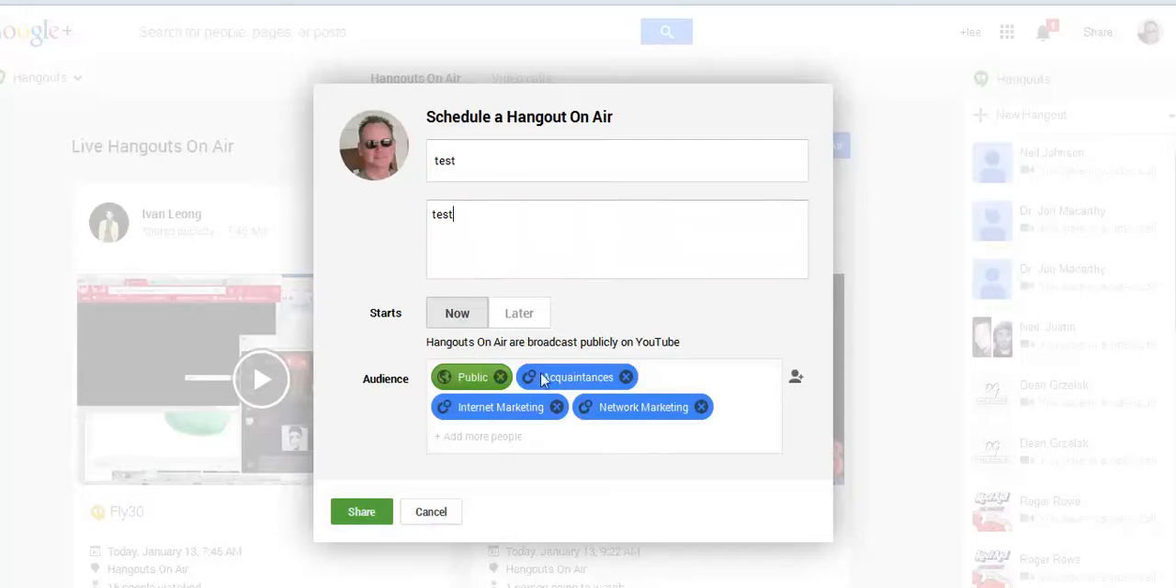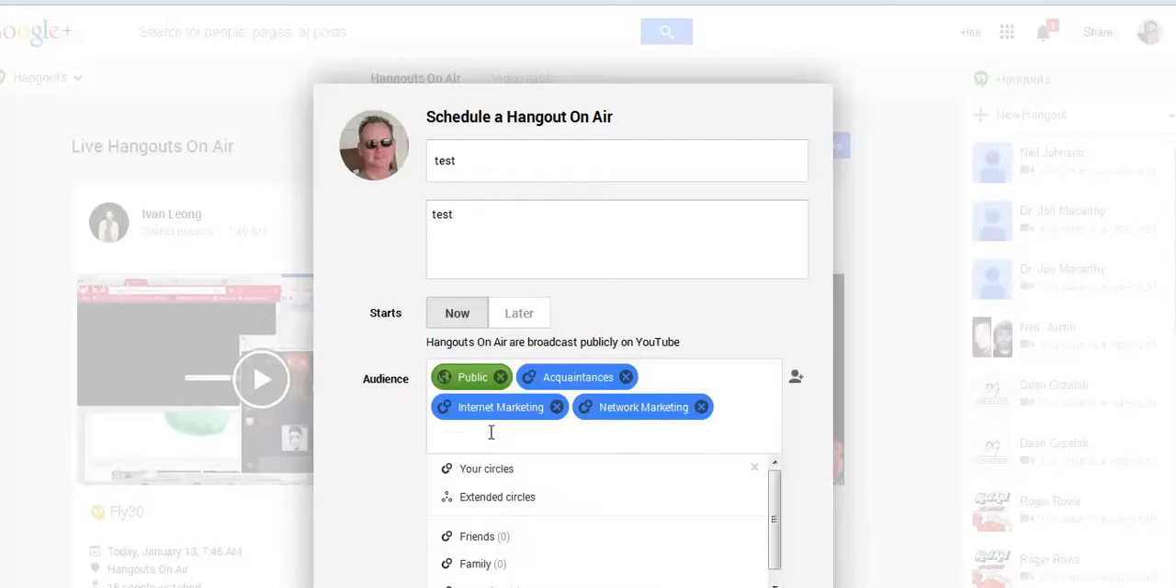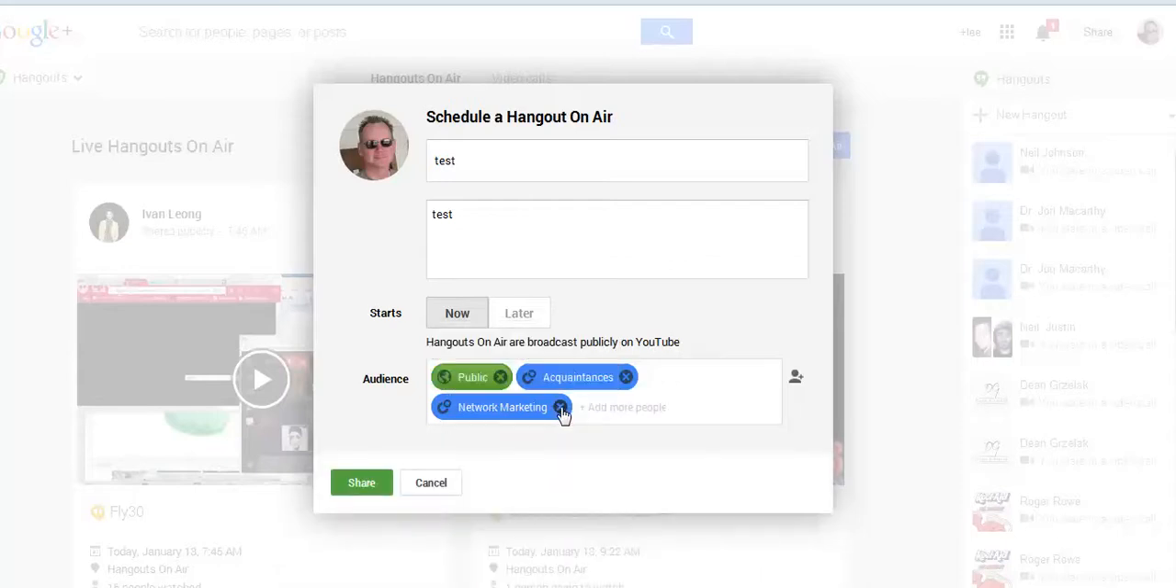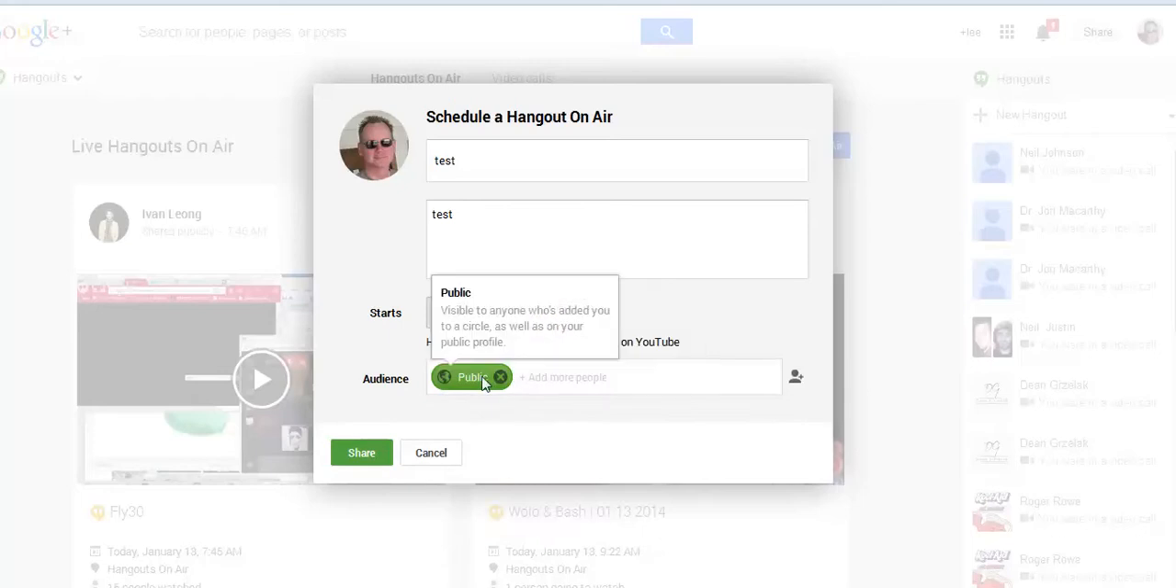Okay, this Hangout will appear for all of these. These are circles that I have. If you want other people to see the Hangout, not be able to participate in it, but just to be able to see it, you would add their Gmail addresses here where it says add more people. Basically, they'd have to be in your circles and all that, so you would add those here. Now, just to not confuse people that have me circled in Google Plus, I'm going to get rid of these, and we'll just keep it as public.